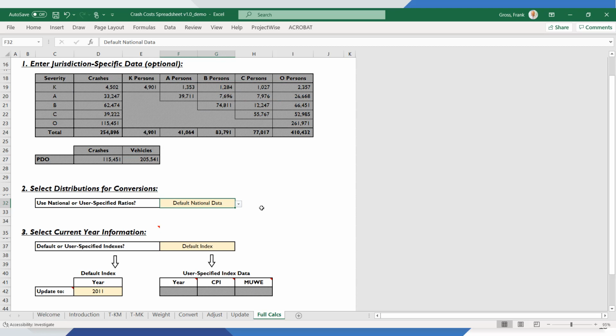The spreadsheet includes default data for 2011 to 2017. You should consider entering local data when available. If we were to select Default National Data, the Step 1 table is grayed out, indicating the data aren't used for conversions.